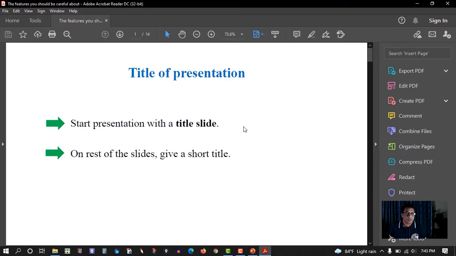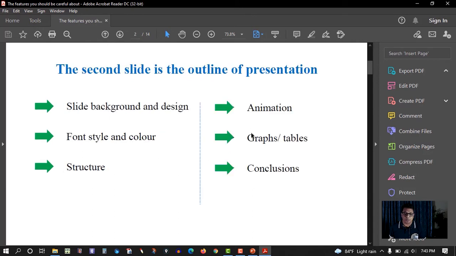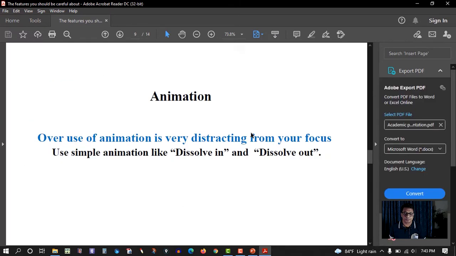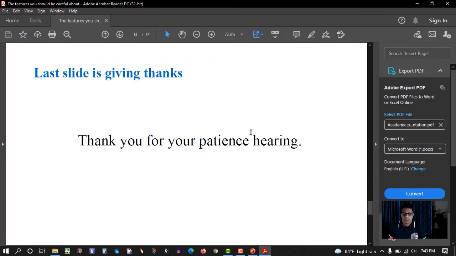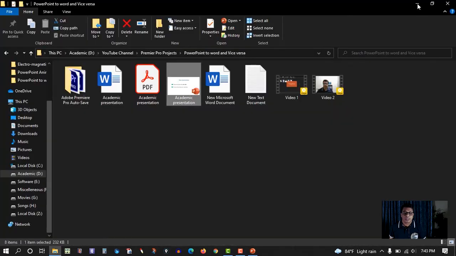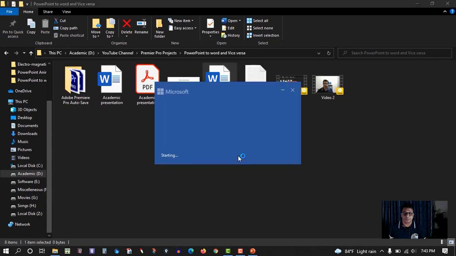So you can see the PDF file which has been converted from the PowerPoint slide. This is in the PDF format. Now we want to convert this PDF file, so close it. Next, open any Microsoft Word document.